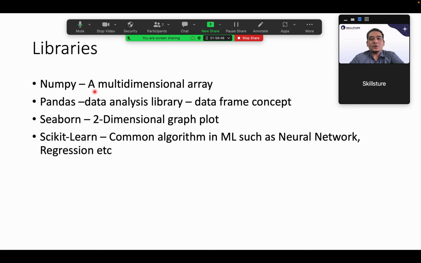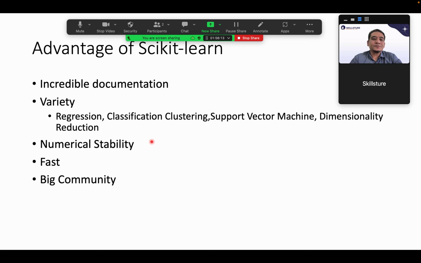Basically, these are the libraries that we need to use when we apply machine learning in Python. The first one is NumPy, the second one is Pandas, and the third one is Seaborn or Matplotlib, which we use to plot the data. And then we are going to use the scikit-learn library, which is the common library that provides a lot of machine learning algorithms, so that we can use it to develop the machine learning model. So this is the reason why we prefer to use scikit-learn in Python.